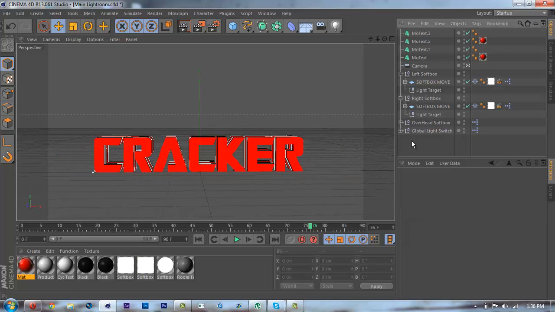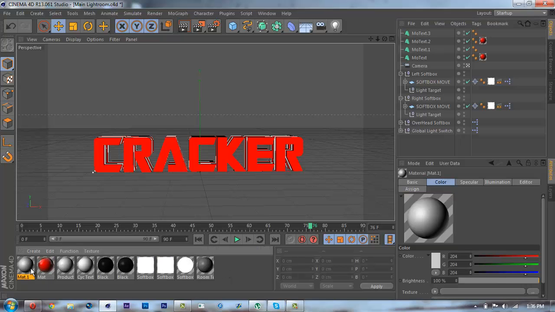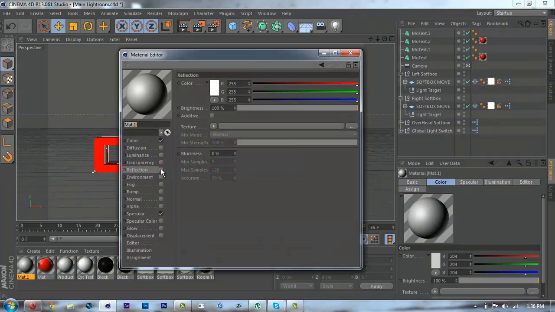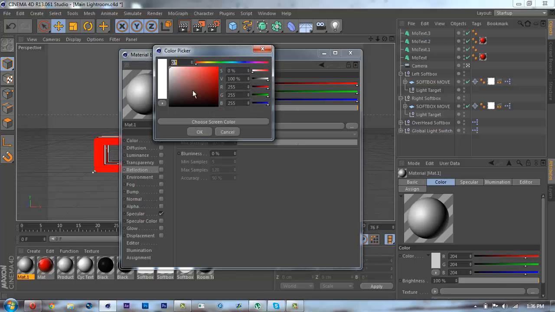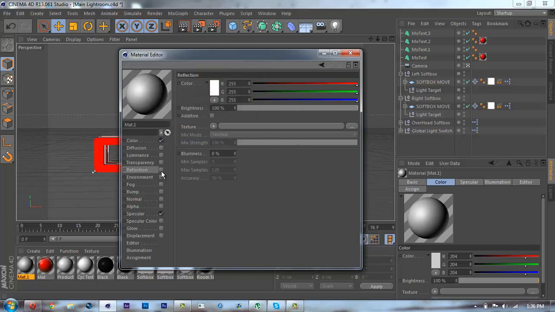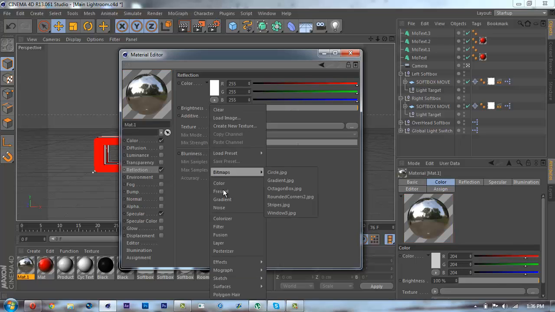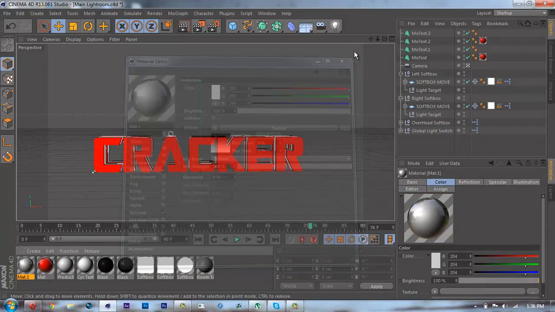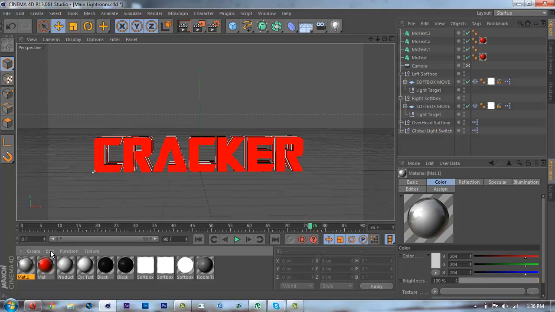So what you're going to do now, once you have that, is create your second texture, and I'm just going to have a white, like the most white, and a Fresnel reflection. And now I'm just going to add that to the other layers.